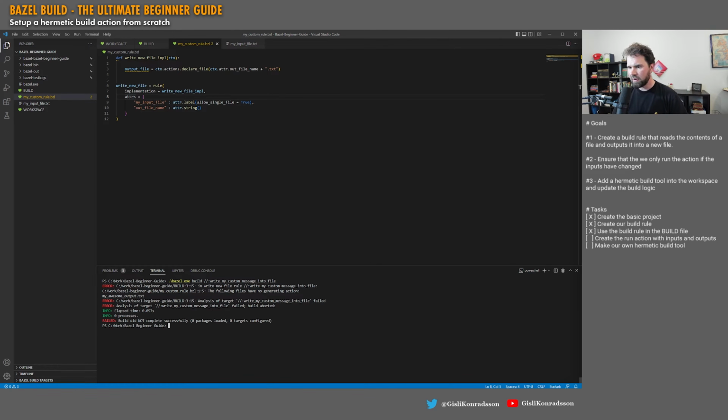The error that we're getting is the following files has no generating action: my awesome output.txt. This means that we've made a rule here. We've defined a file, so the file is being defined, but we're never putting anything into the file. There's no action that is actually generating any output into this file. So now we basically do that.